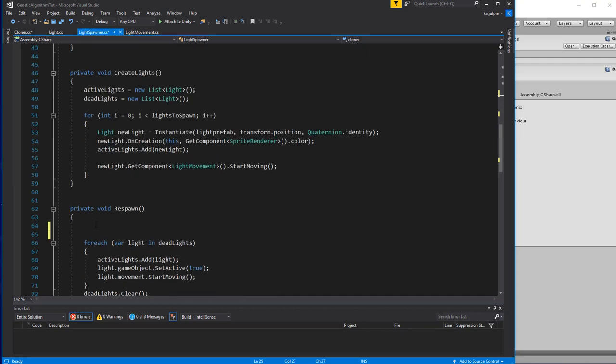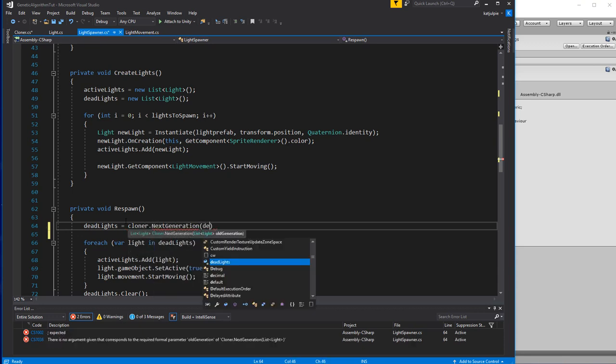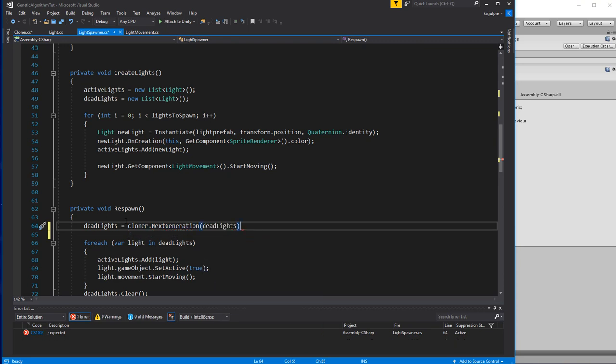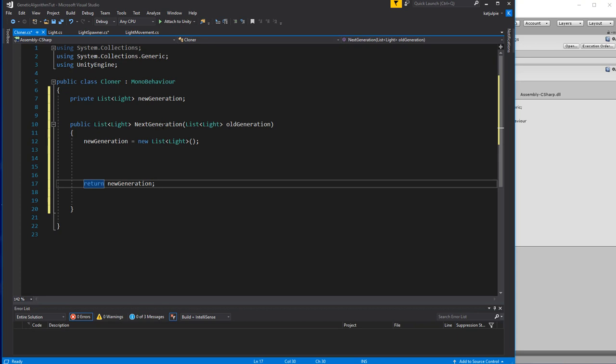And when we're going to respawn, what we want is to have the next generation. So we're going to say that lights equals cloner dot next generation. It's going to ask for a reference, so of course it's simply the reference of that lights, but it's going to give us back a new list, and that lights is going to point to that new list, and that's the one we're going to be working with from that point on. Of course, right now nothing changes. Right now what we get back is an empty list.